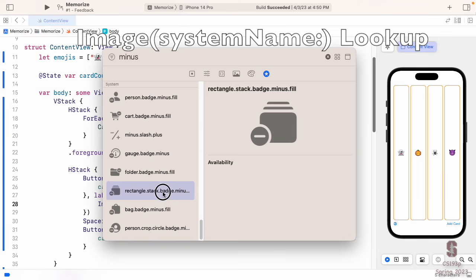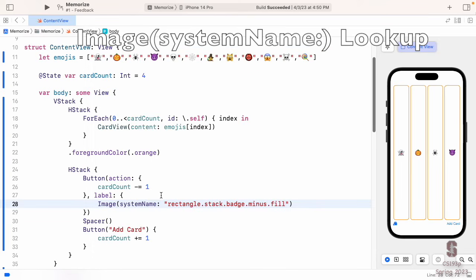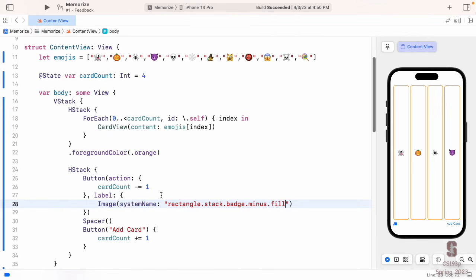Found what I want, double click on it, and it fills it in here as the system name. Long system name, and it's very descriptive of what it actually does. And voila, look at that. You can hardly see it, but there it is. Now, it's too small. I want it bigger. We know how to do that.